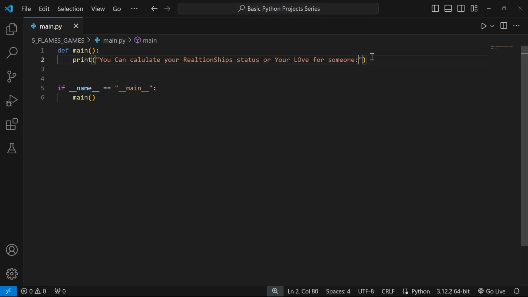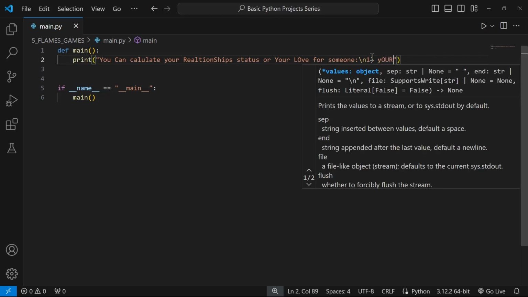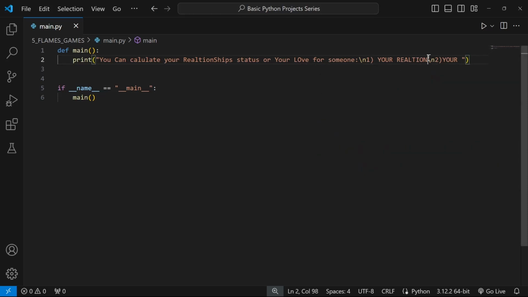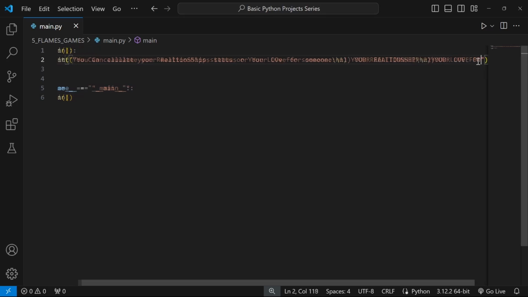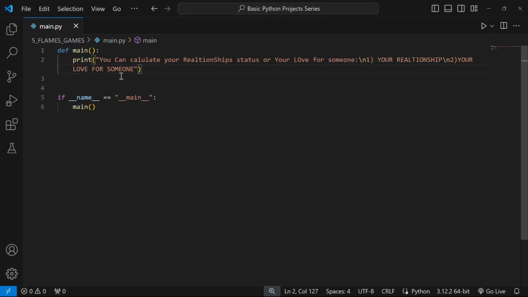So we will give the options. Number 1, flame, your relationship. Number 2, love test, your love for someone. Alt Z. While pressing Alt Z, it just brings the content here, but it is in line 2 only. The love for someone has not gone into line 3. Okay.